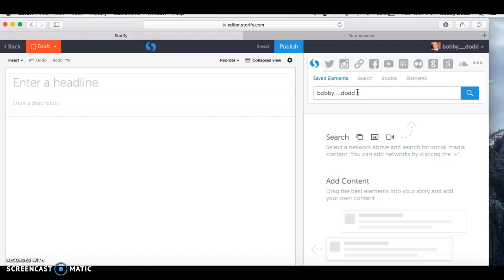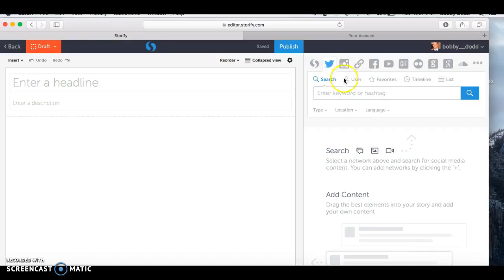Let's just say that we want to take a bunch of tweets from a certain hashtag or from a certain account and create a story with them, meaning let's gather all of the tweets, the last 50 or 100 that were tweeted out on a certain hashtag. Okay, well first we have to do is we click Twitter. Now you'll see it says enter keyword or hashtag.